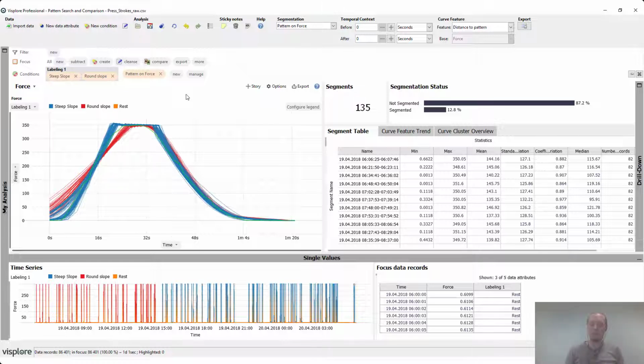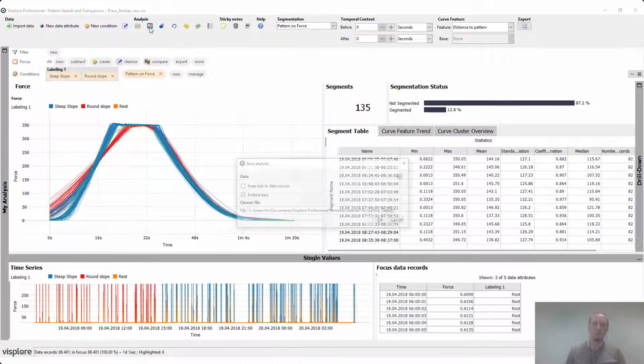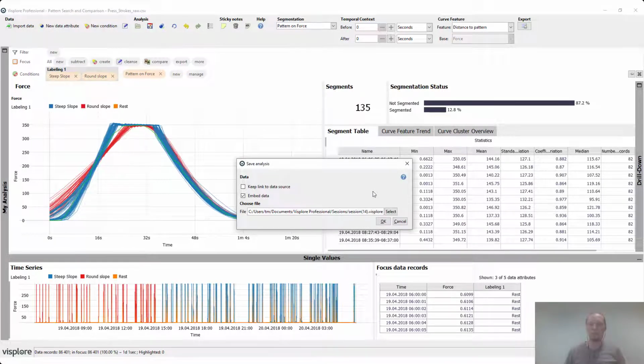And the whole step of extracting the patterns and labeling them, you can save as a template that you can apply again next week to the newest data. So for example, if you save this here, you can save it as a template, as a Visplore file that can be applied to the newest data next week and then does the extraction as well as the labeling already for you, which you can also automate using the Python API.